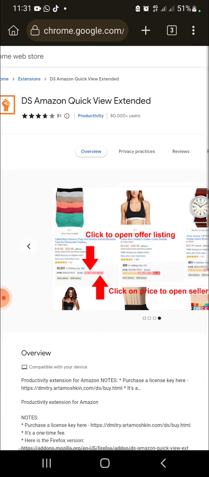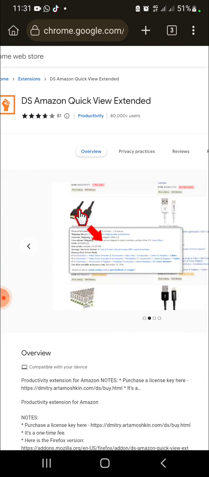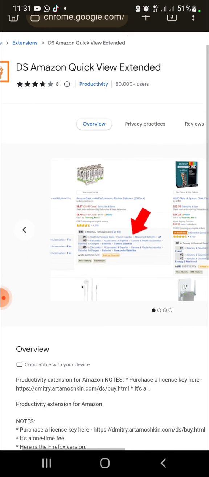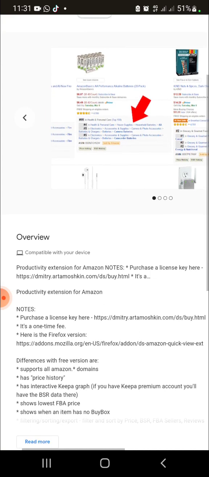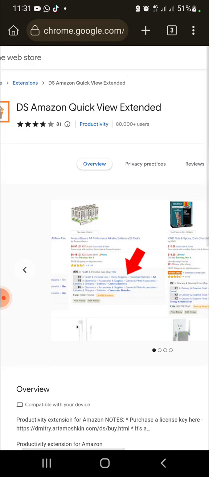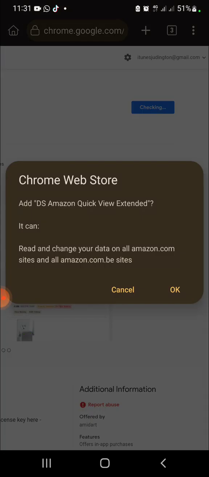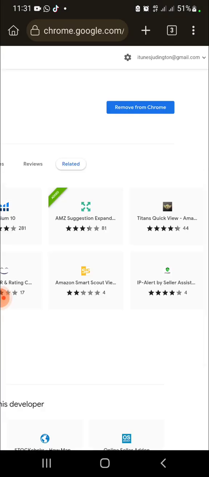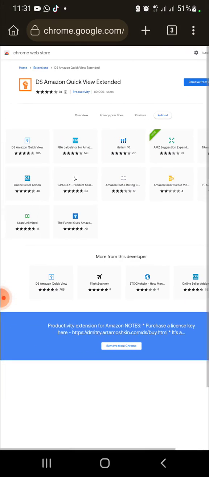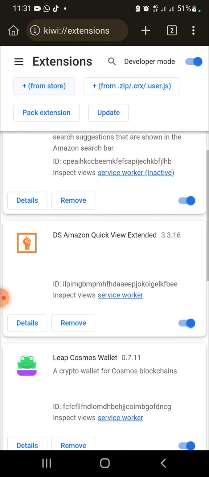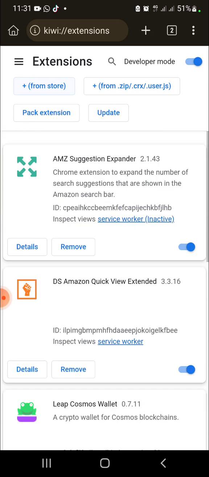This is what it does. It brings out the bestseller ranking and the category of the bestseller ranking. That is what it is used for. Then we go there to add to Chrome. It's checking. Click on OK. Then it has been added to Chrome already. Then we close this page and go back to our store. We now have the DS Amazon Quick View extended.